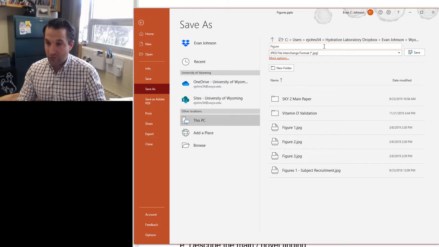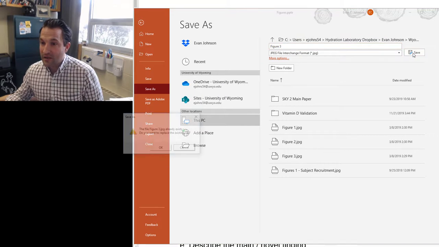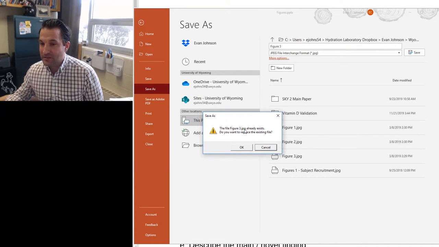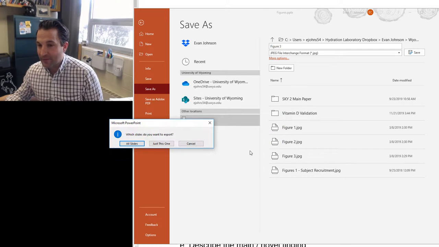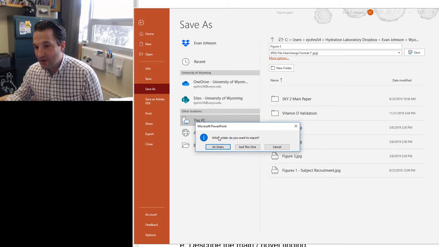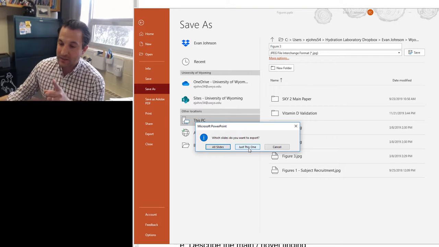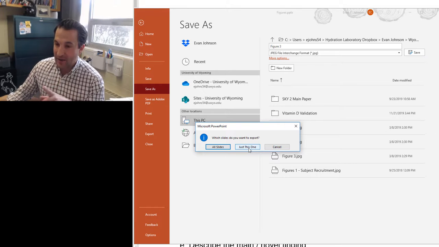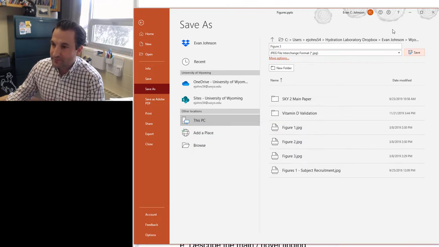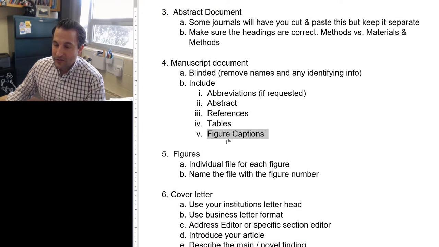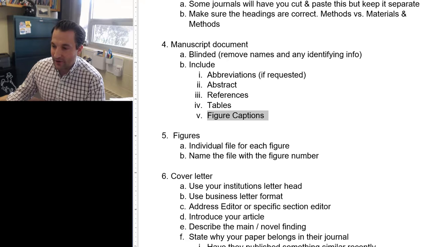So figure 3. Save. And then you're going to get a little error message here to say, this already exists. Okay, I'm going to save it again. And then, which slide do you want to export? All slides or just this one. And you're going to click on just this one. And what that'll do is it'll make one JPEG file with just that page. And that will allow you to upload it very easily when you get to that stage. Okay? So that covers our figures right there.